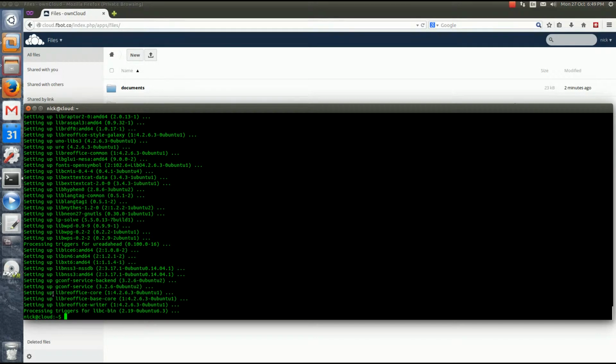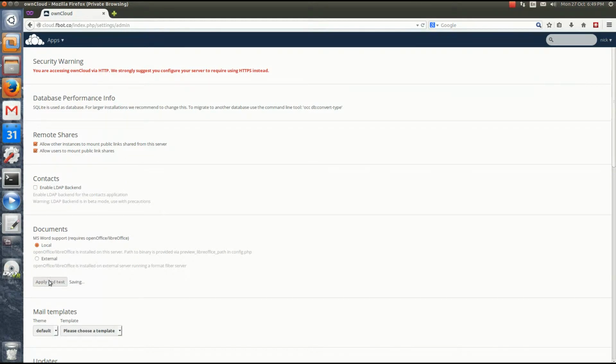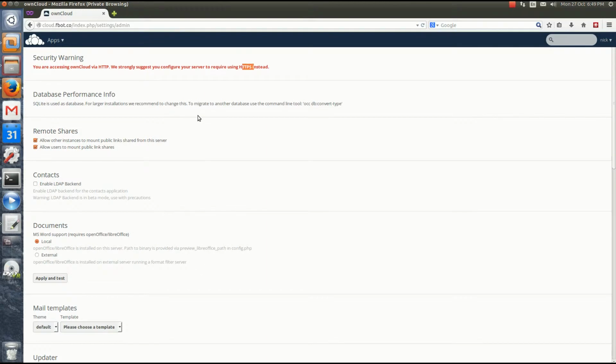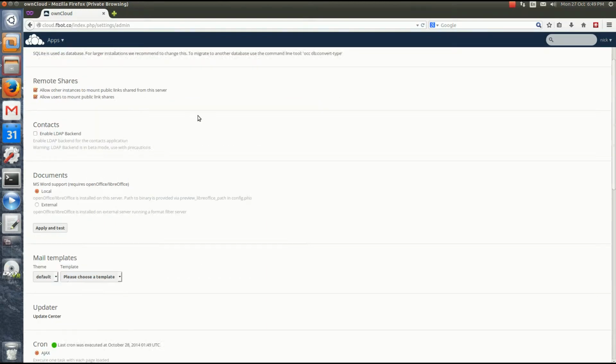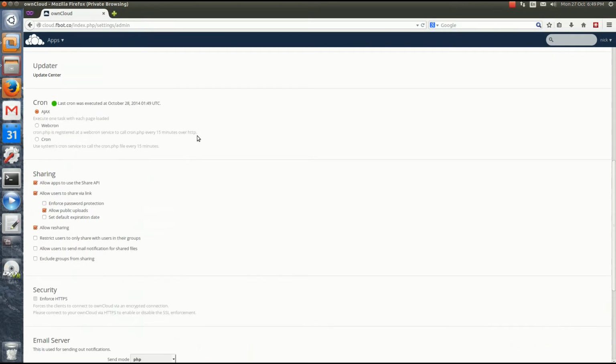And so we see the install is completed, so we can go back to the admin. We can test it, and it's fully installed. So we've completed our install of Owncloud. You might want to set up HTTPS, almost definitely, in the future for secure sharing. And yeah, that's Owncloud.